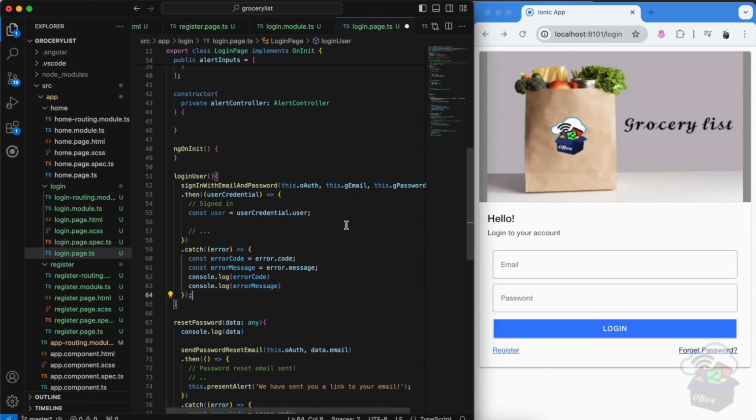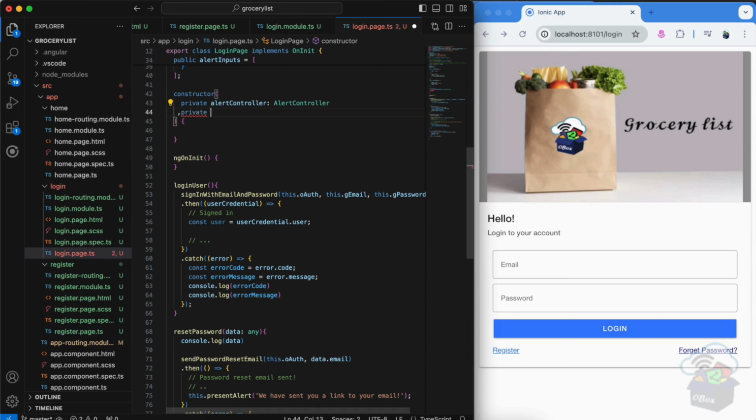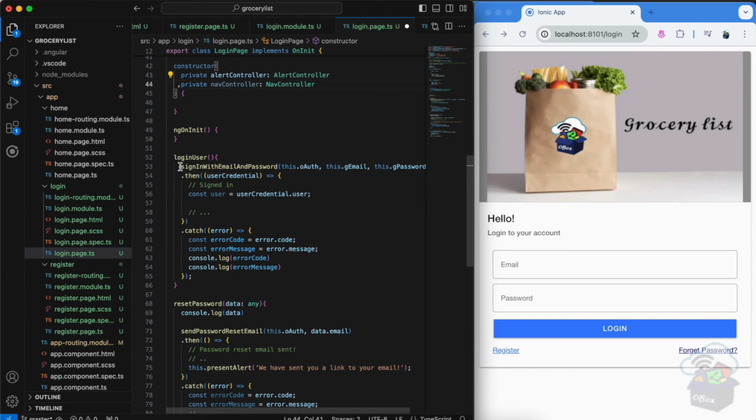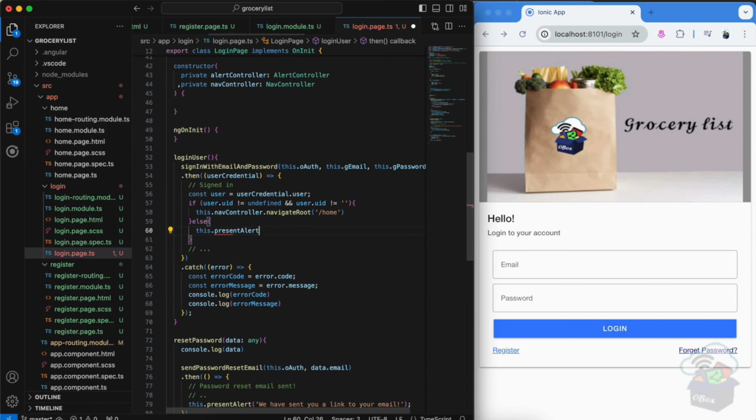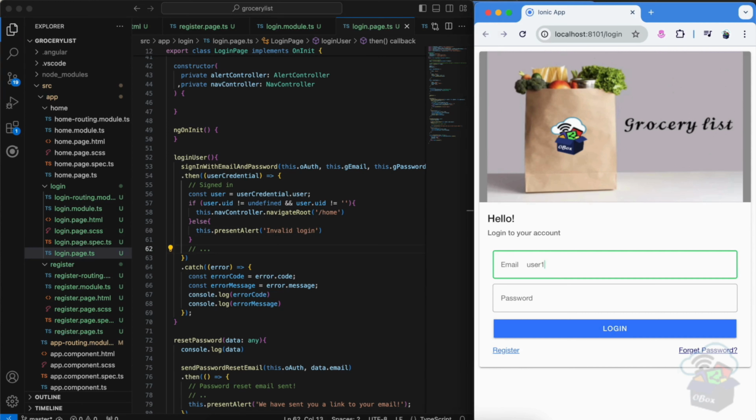Moving on, in the login page, once the user is successfully logged in, display the home page. To navigate to a different page, import the navigation controller in the constructor. After sign in with email and password, check if it's valid using the UID. If valid, navigate to the home page. Else, issue an error message.